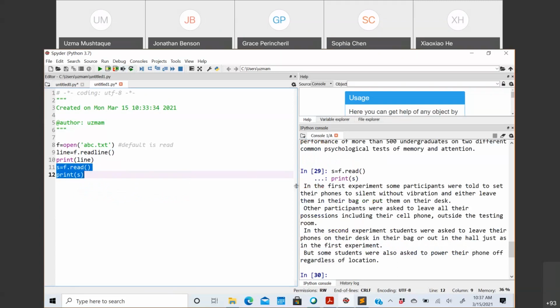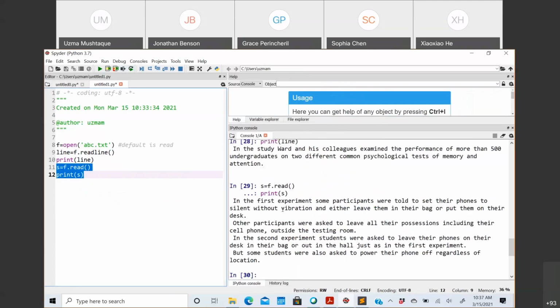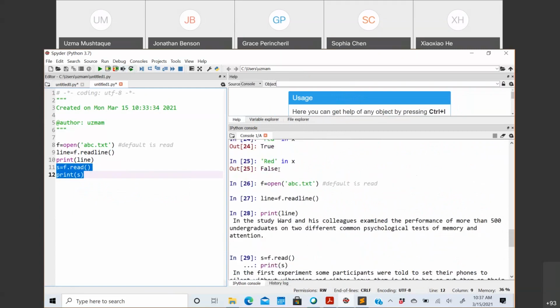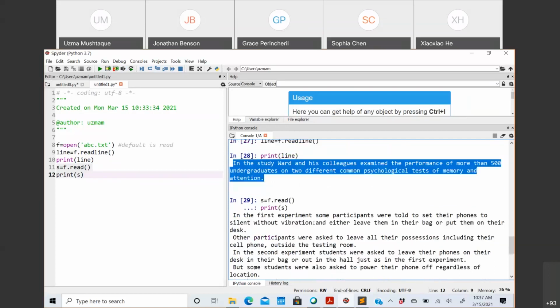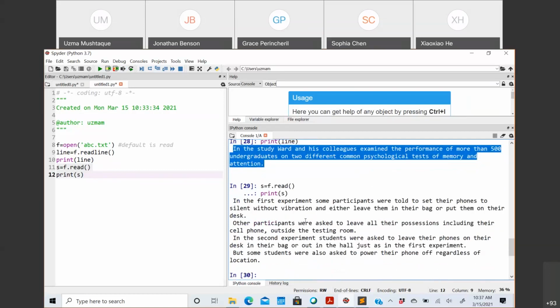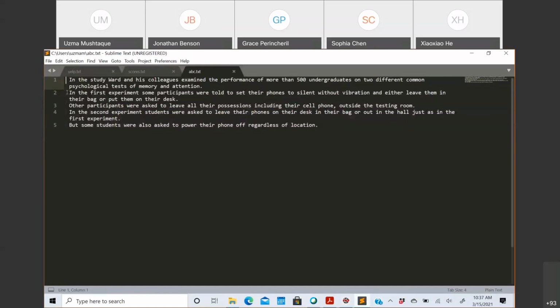All right, so here's the thing. Now notice what I did just now. The first thing I did was save in a variable f the contents of my abc.txt, and then I created another variable line, saved the output of .readline in that, and printed it. So of course it printed the first line. Now what happened when I said f.read to read the contents of the entire file? It started from the second line. Notice it started reading from here until the end, right?